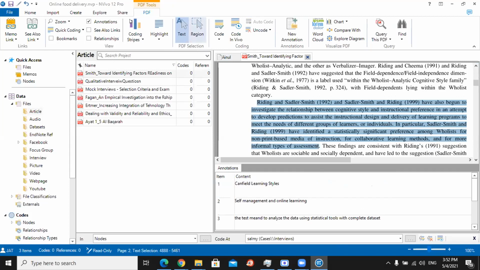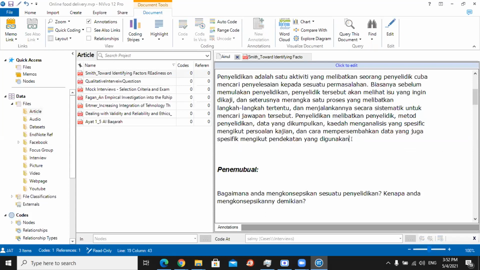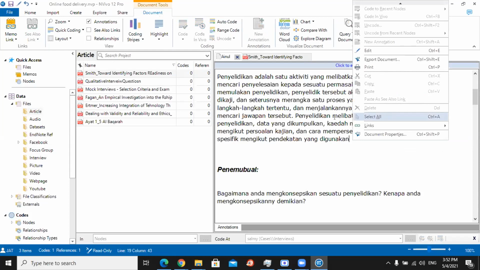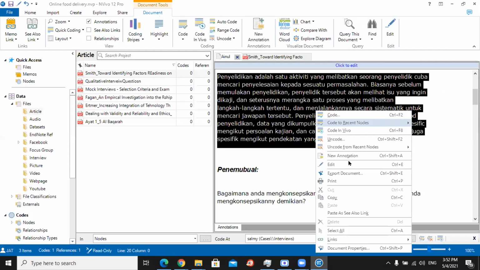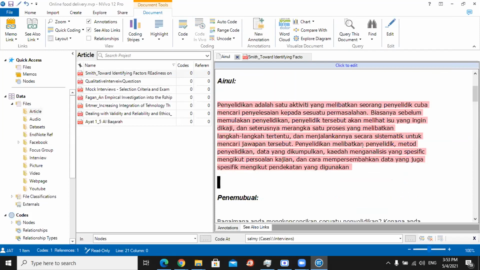Then go to I know that you read, and paste as see also link. You have to highlight the passage. Go to home, paste as see also link, then click anywhere outside. What is the color? Pink. Can you see at the bottom? You have 2 tabs: one is annotation, the other one is see also link. Look at annotation, and you can see the link.